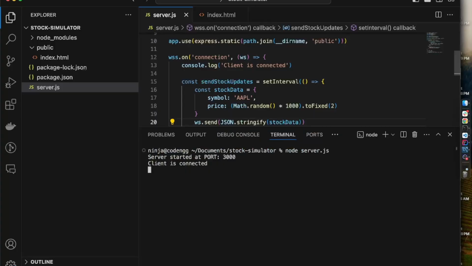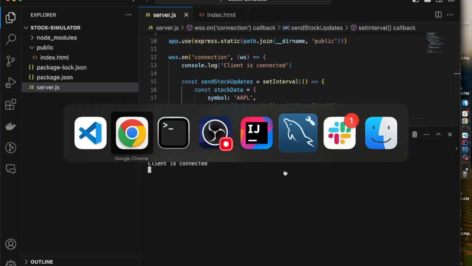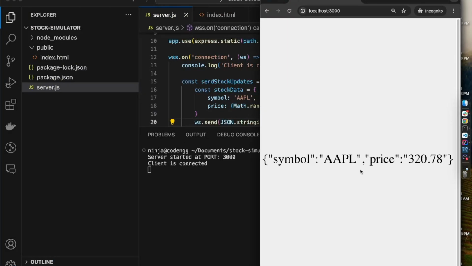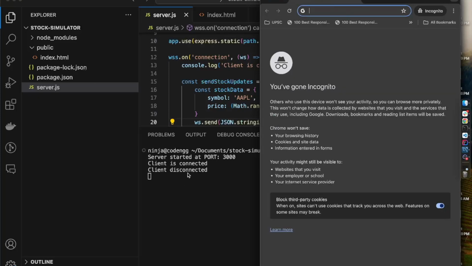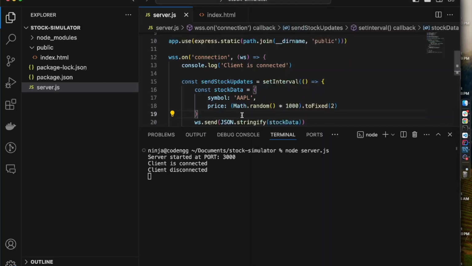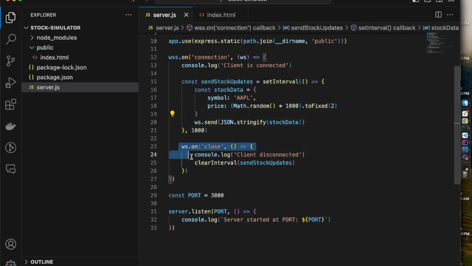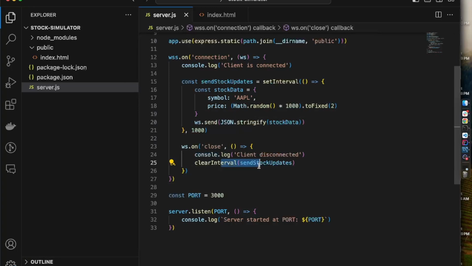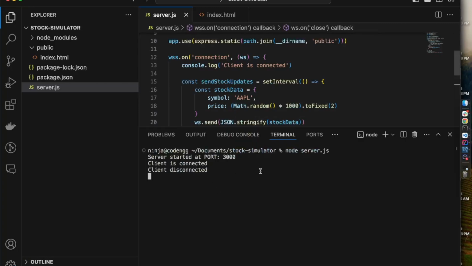Before I explain the code, let's go here again. If I just close this tab and open a new one, you can see in the terminal it says client disconnected. That's because we have been listening to the message here. It says whenever the connection is closed, you display client disconnected, and it just stops sending the stock values. So it says client disconnected.